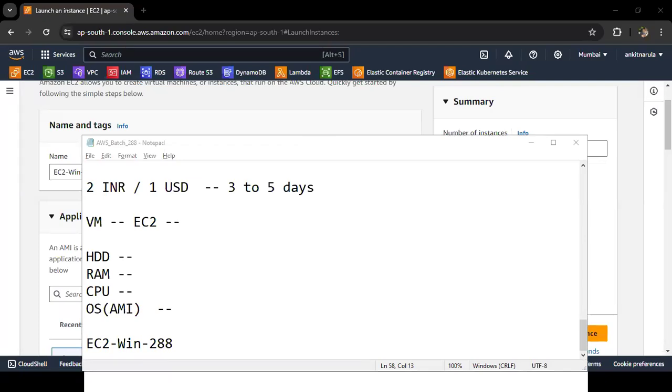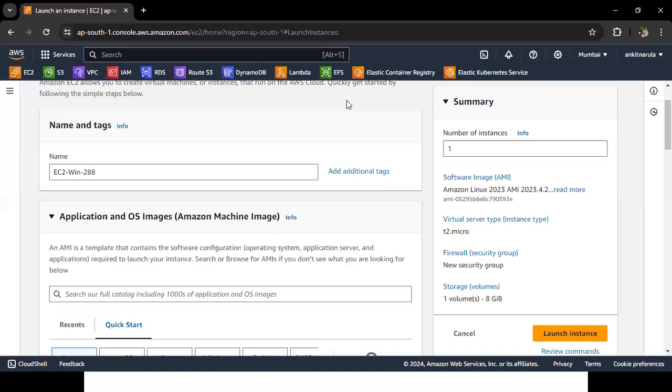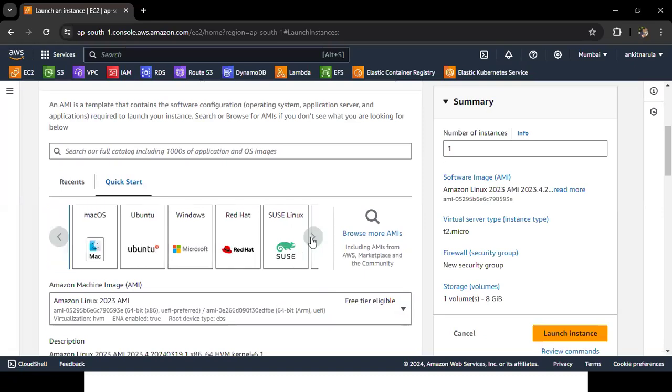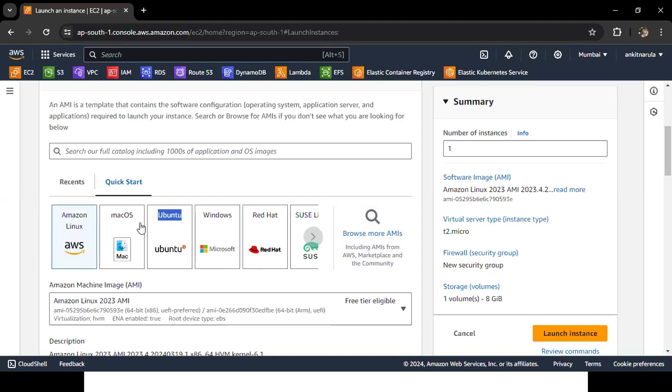Now, which one do I need to select here? If I scroll down, here I'm getting Amazon Linux, Mac, Ubuntu, Windows, Red Hat, SUSE. Or if you want to browse more, we have a browse option. If you click on browse, you will get more. These are just the very commonly used ones they have given at the top.